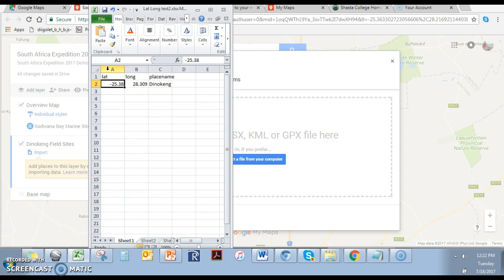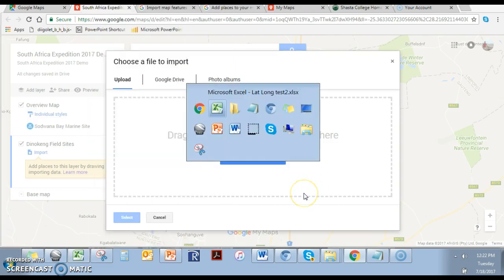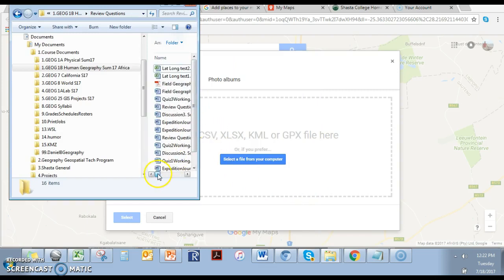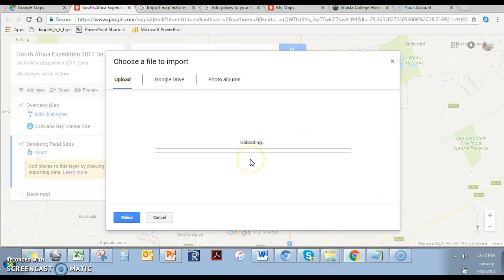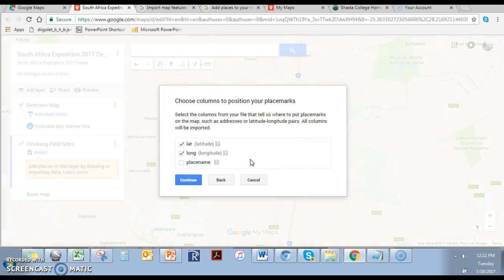The negative sign in this case means south latitude, 25.38 degrees. And since it's east longitude, the value is positive, so 28.309 east longitude. And this is the name of, we'll call this Dynaking 1. Okay, so once I've done that, I'll save this, and this gives you the option to just drag and drop. So there's the latitude longitude file that I created, and I'm just going to simply upload that. And there's our place name.